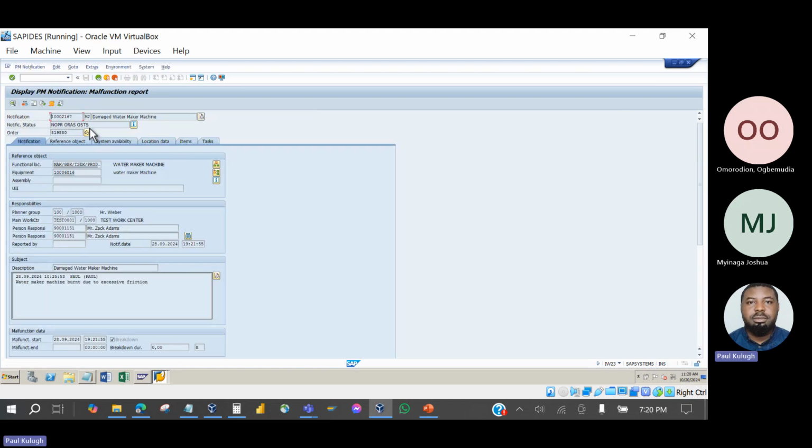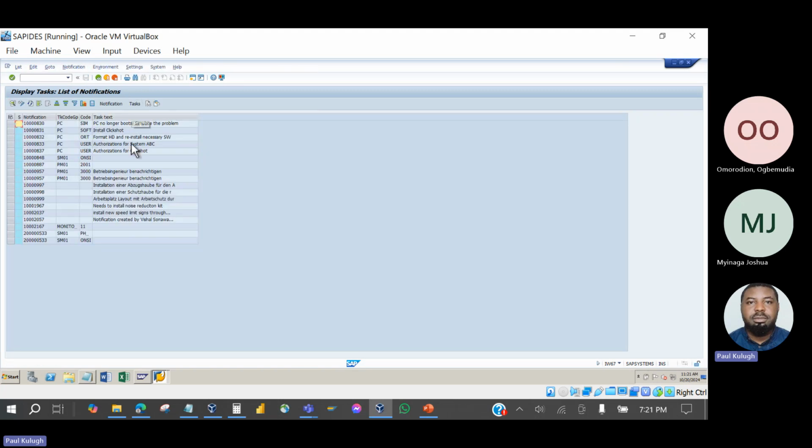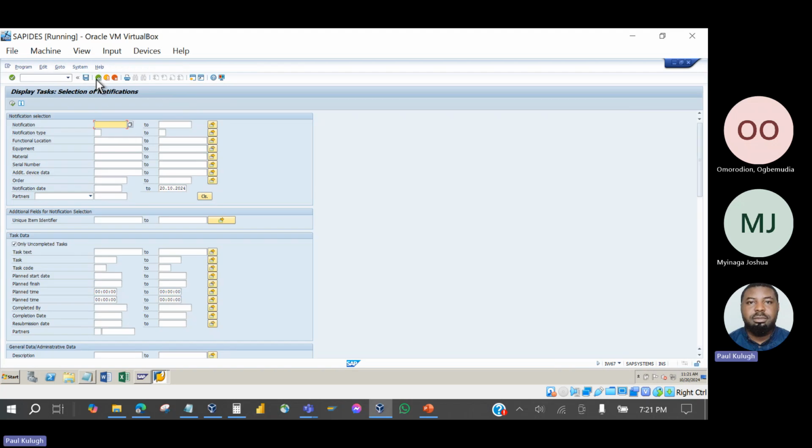Task carried out. Sorry, because of this date. So all those details you are providing the system, you are able to return them in a report format. You see different tasks carried out on different notifications can be returned. And you can export this to Excel and analyze it and inform management what is the frequent task carried out.